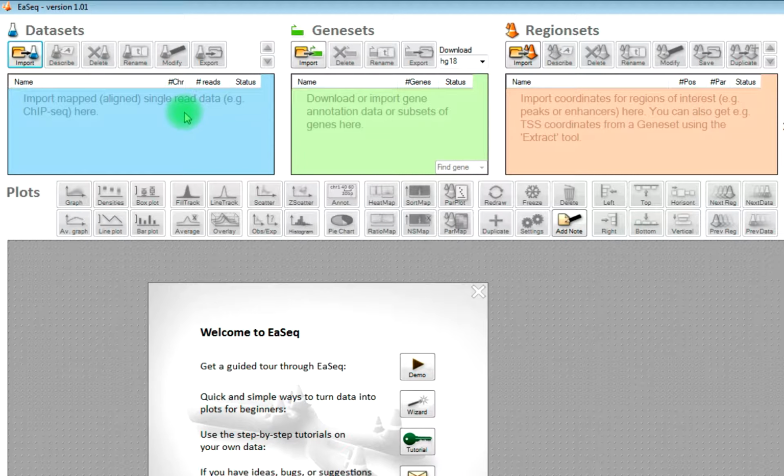They can also be RNA-seq, RIP-seq, methylation data, or something different. But they need to be mapped, so they need to be aligned to a reference genome before you can import it. And they also need to be single-read data.